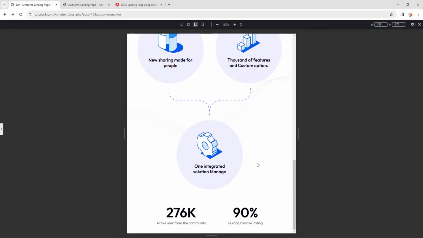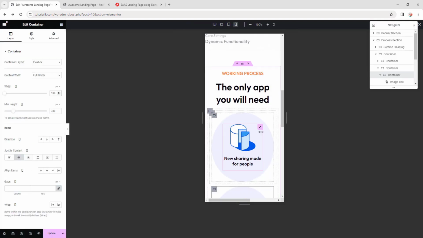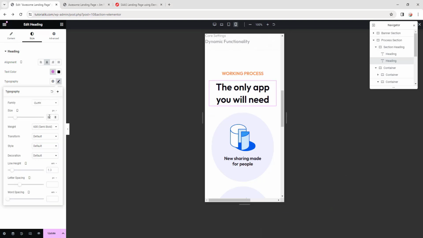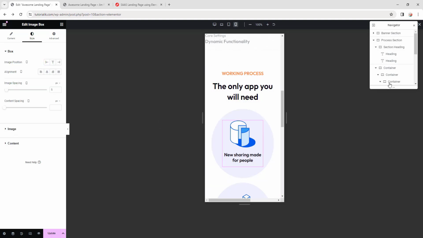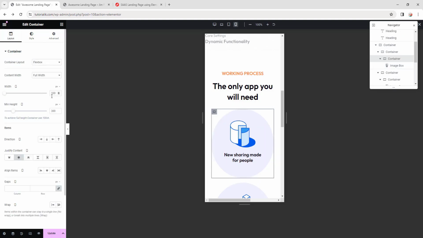Then let's check on the mobile. In here, first of all, I'm gonna select this section title. Then here in the typography, I'm just gonna decrease the font size like 36 pixel and it will look nice. Then second, we're gonna grab this container, and from here in the layout, I'm gonna make it 300 pixel and it will be nicely round again.